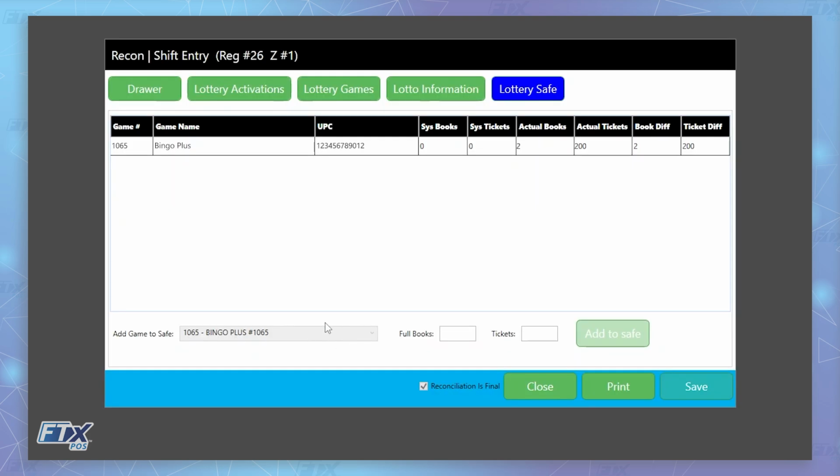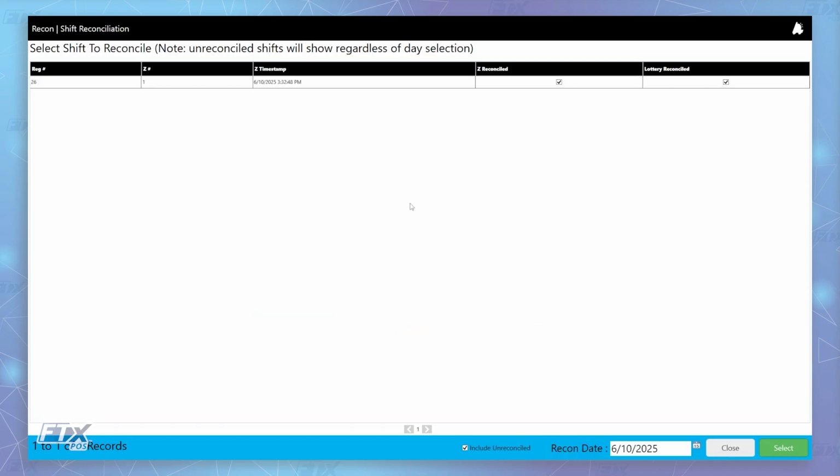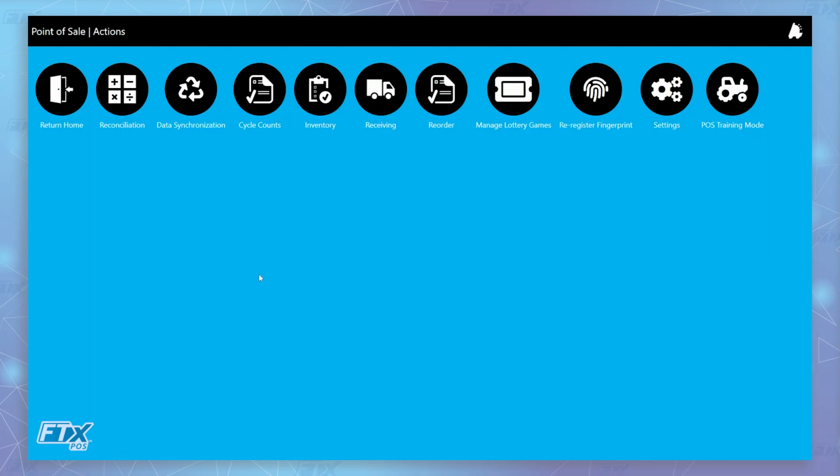Once the recon has finalized with the system, we can go ahead and click close. And as you will see on the screen, our checkboxes for Z as well as lottery are checked. Once we're done with that, we can click on close and clock out for the day, and we are done.